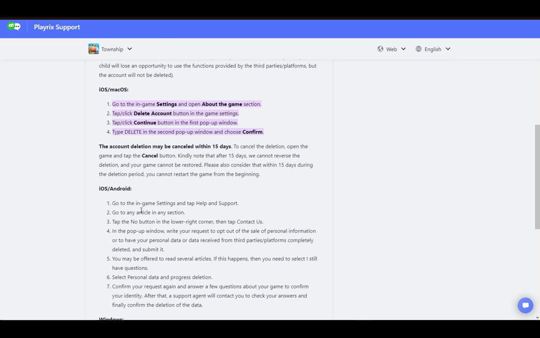On iOS and Android, you do need to request the deletion of your data, and keep in mind, once you delete your account with the previous method, it can be cancelled within 15 days, and within those 15 days you cannot create a new account or a new game from the beginning.